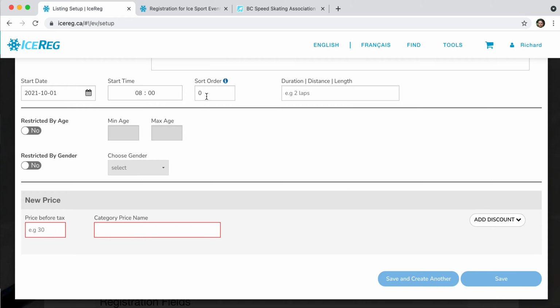The sort order here is where it's going to display if you have multiple categories on a list. And then your price, of course. If you have discounts to add, like an early bird discount or discount by registration count or date, you can add that information here for this category. Then you'd save and create another, or if you have no other categories to create, you can click Save.